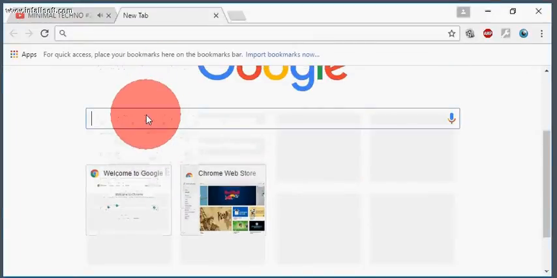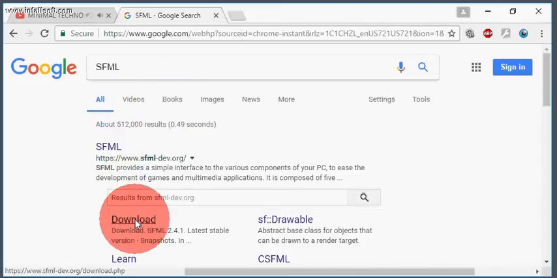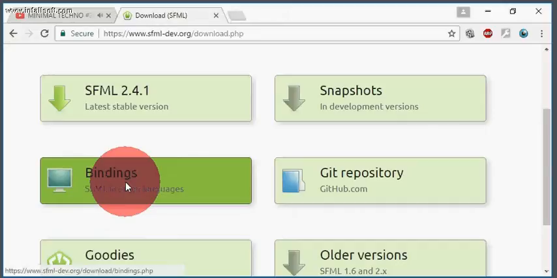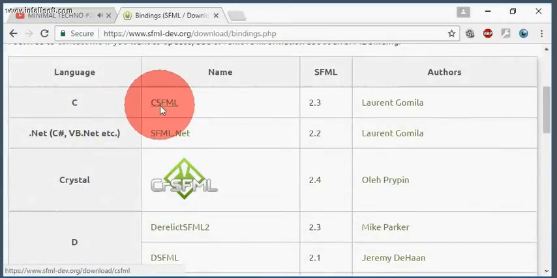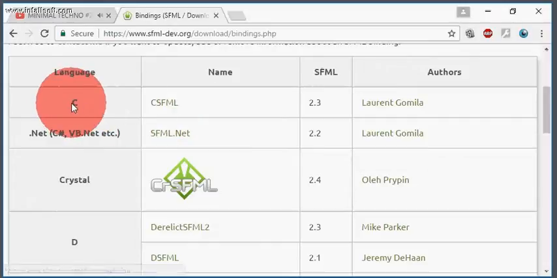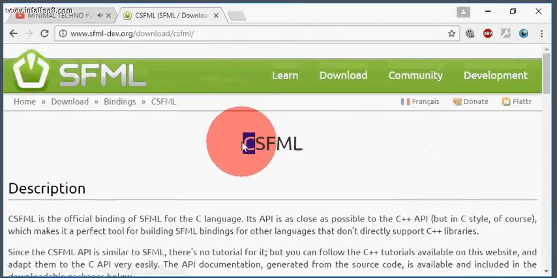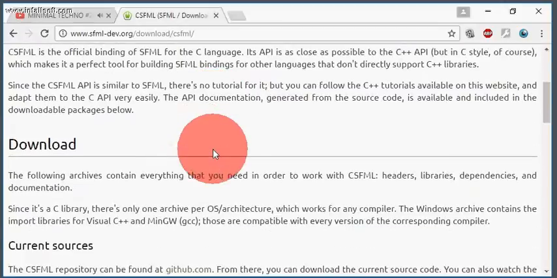CGO uses the C bindings for SFML, which means that in addition to downloading GoSFML, we also need to download CSFML. So basically, CSFML is the C bindings for SFML. That was a bit of a mouthful there.